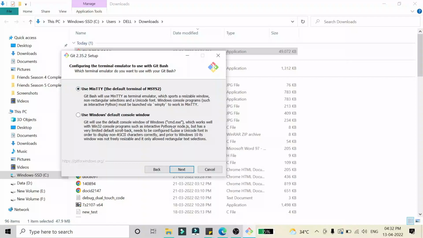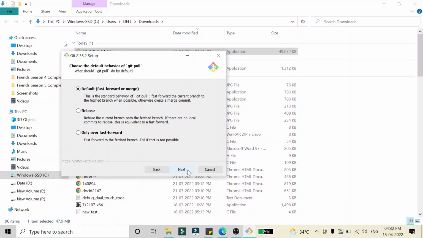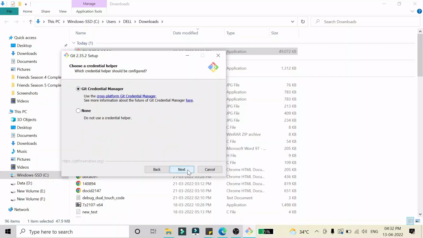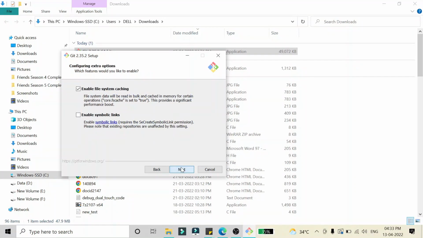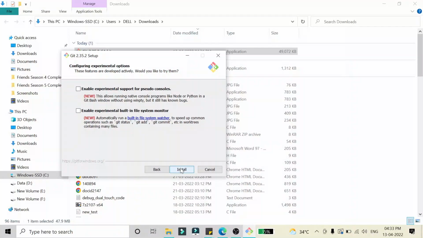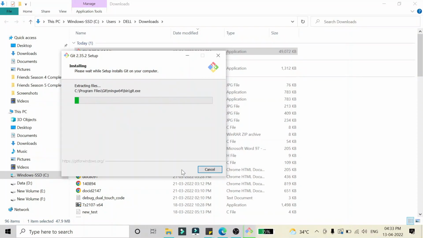This MinTTY, keep it the same. The password option is default, and we are going to use the credential helper as Git Credential Manager. Make sure it is set to Git Credential Manager at this point, otherwise it is going to cause you problems in the future. So just say next here, and enable file system caching, also next. Keep both of these unticked and just say next, and it will start to install on your computer.